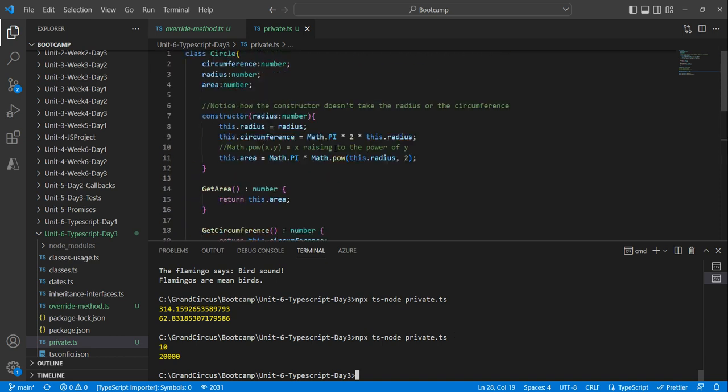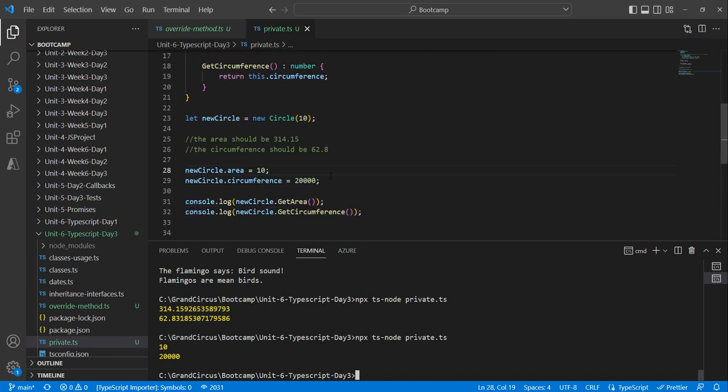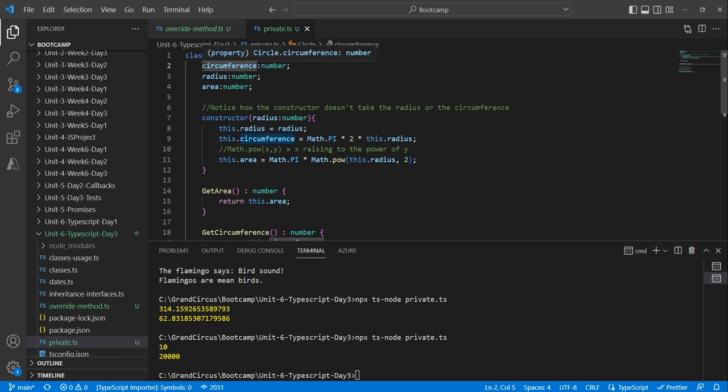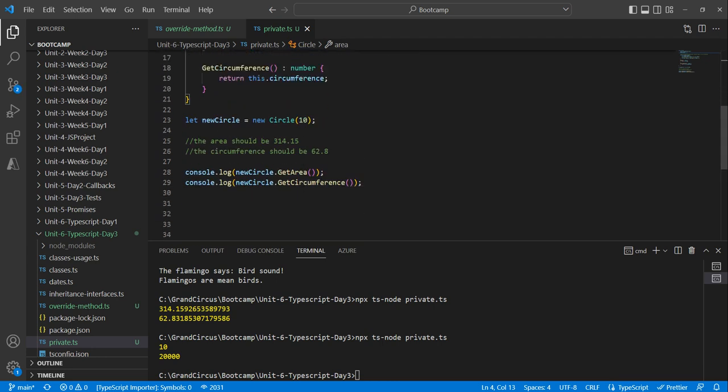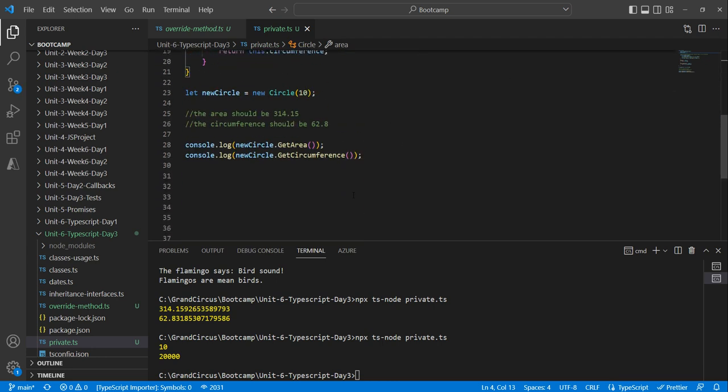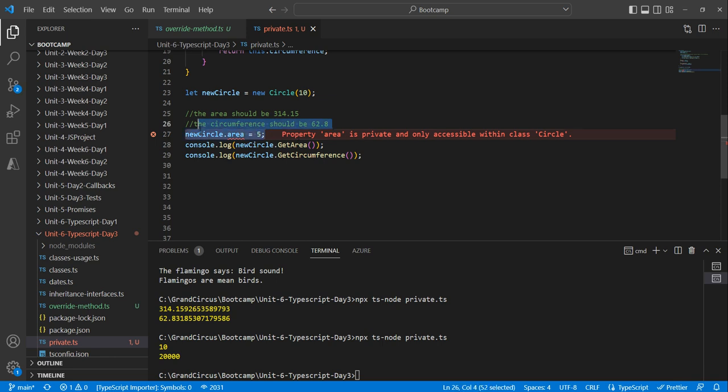So by making these public, you're opening yourself up to possible bugs. The only way that the area and the circumference should be calculated is privately, when you're in the constructor. Okay, so if I do this, now there's none of those shenanigans. Now I know for a fact that someone cannot come along and do new circle dot area equals 5. That's impossible. Doesn't matter if they want to, they can't.